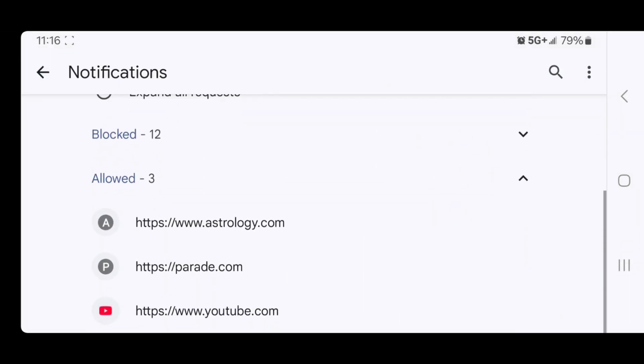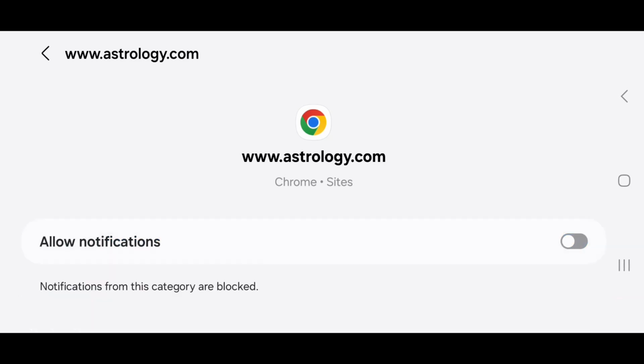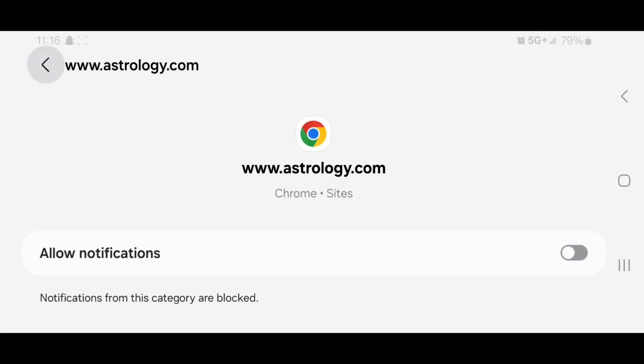Now, if you scroll to the bottom, you'll see all the websites that you have allowed notifications for. To turn the notifications off for one of these, you're simply going to click on the website. And now you're going to flip the switch beside Allow Notifications to the left. That should turn off all notifications for the site. It says notifications from this category are blocked.